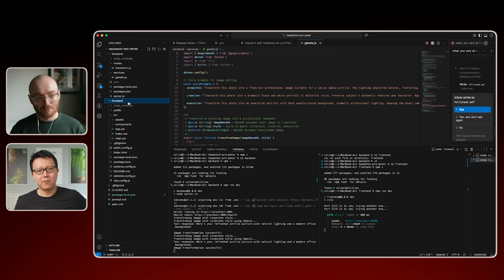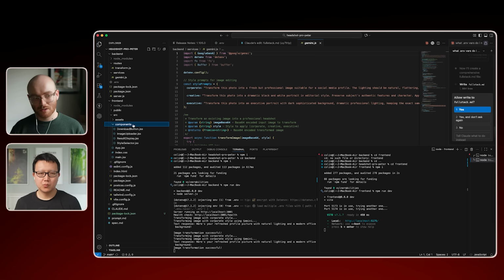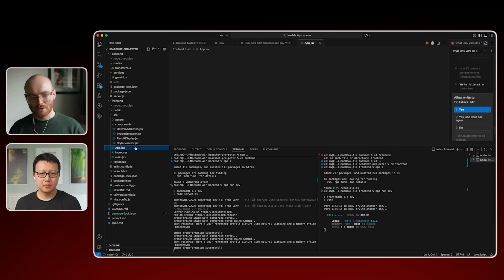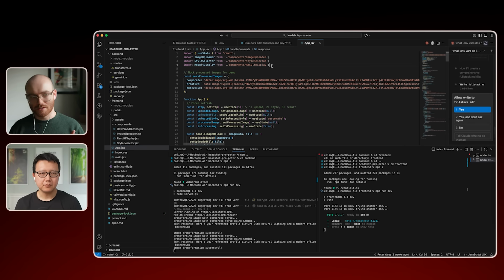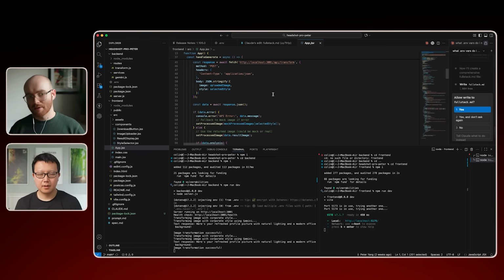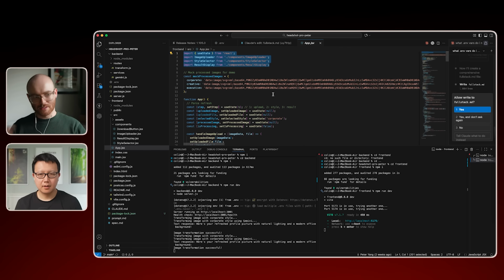Okay. And then on the front end, you can see you have different kinds of elements in here. One of those elements is components. So you have a style selector component, a result display, an image uploader, and a download button. And then you have this main file called app.jsx that just imports all these components and puts them in the page. Kind of like Legos, right? So we have all these individual Legos and you're assembling those Legos in the page.